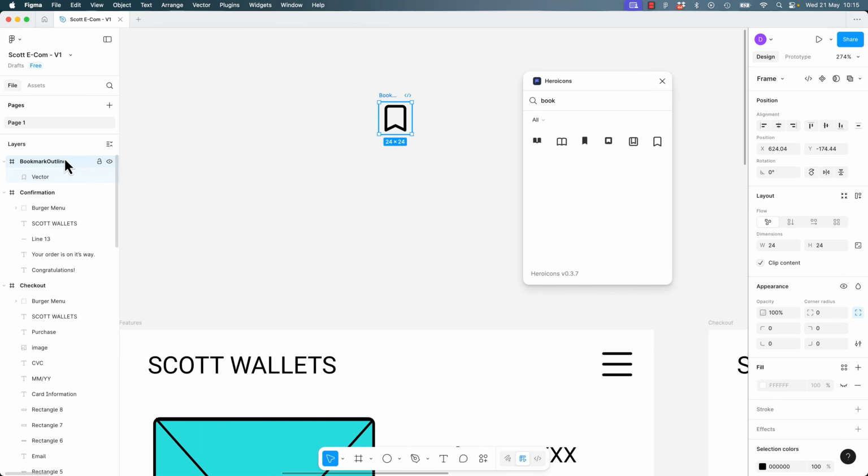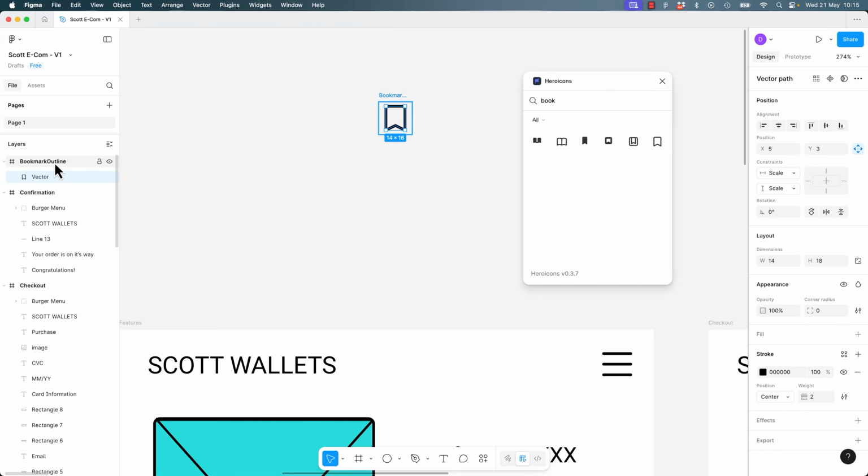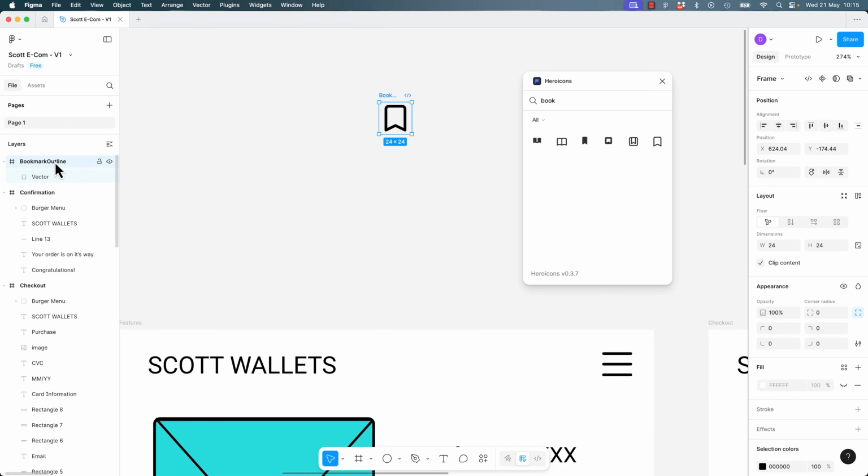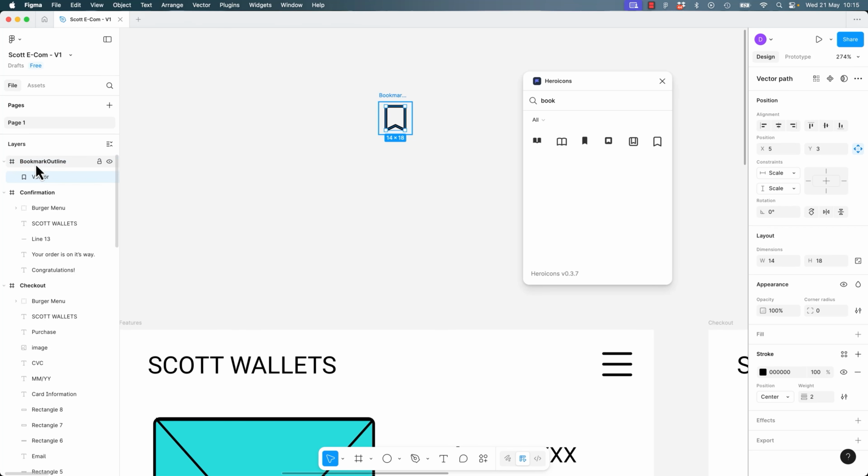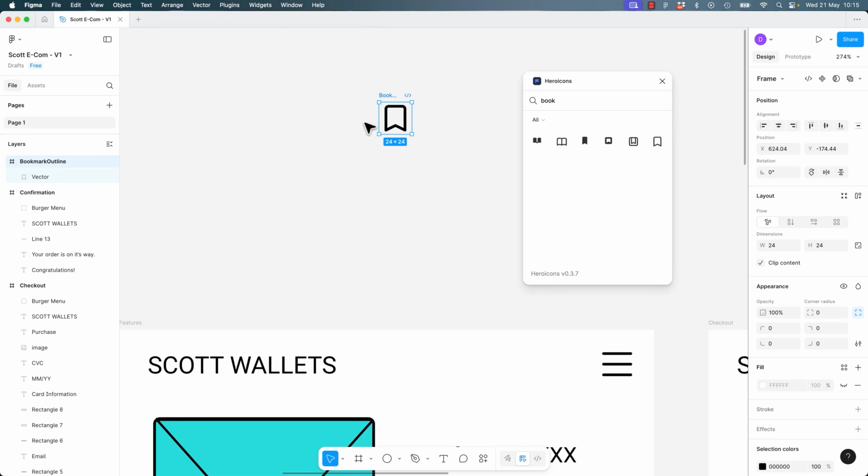Remember, it's come through in a frame with the vector inside. There's nothing wrong with having a frame. I think in the last couple of videos, I said, get rid of the frame. No, it's kind of like a group. It's got the vector inside. It keeps it in a nice square. There's nothing wrong with it.